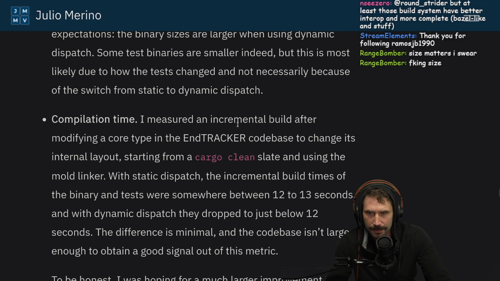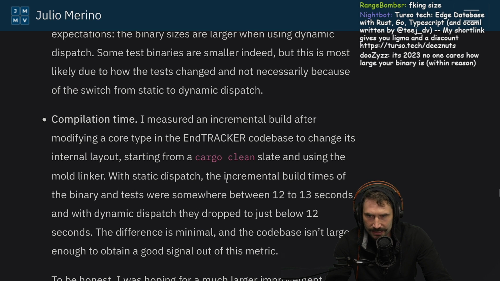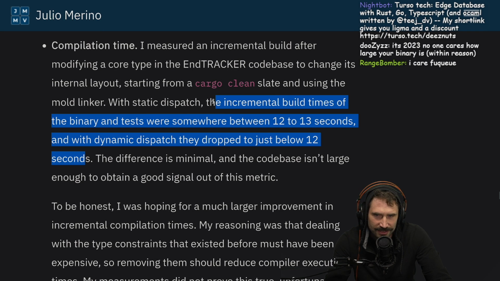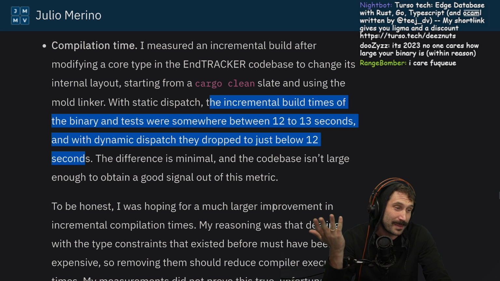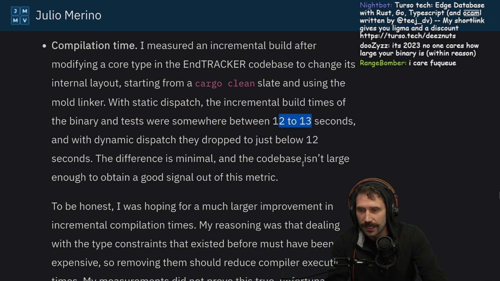Yep. Compilation time. I measured an incremental build after modifying the core type in NTracker codebase to change its internal layout, starting from cargo clean slate and using the mold linker. With static dispatch, the incremental build times of the binary and test were somewhere between 12 to 13 seconds, and with dynamic dispatch, they dropped just below 12 seconds. Okay, so I'd probably say that they're probably irrelevant, right? Whenever you see someone saying they're testing the build times just locally, they're this close, it probably doesn't make a difference, right? If he would have said like 3 seconds versus 12, there's probably a difference, right? The difference is minimal, and the code base isn't large enough to obtain a good signal out of this metric.